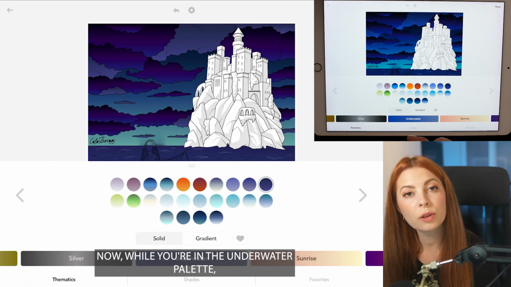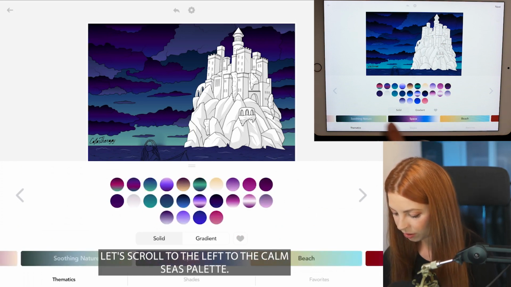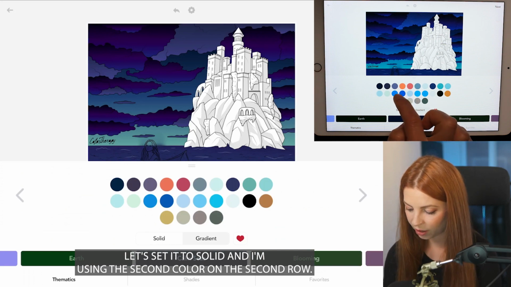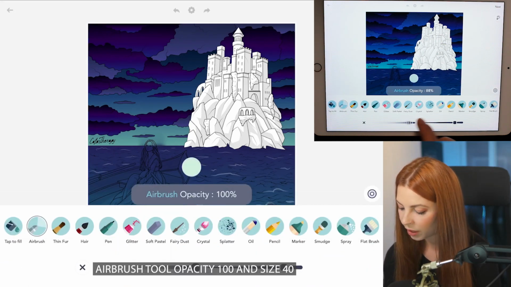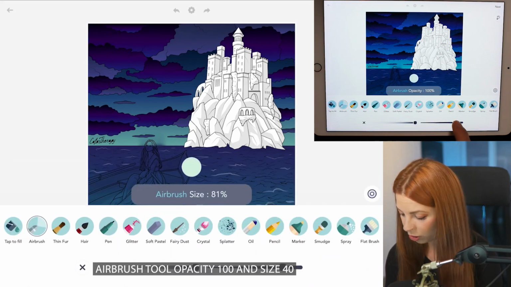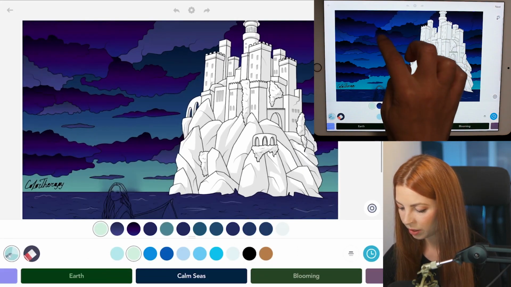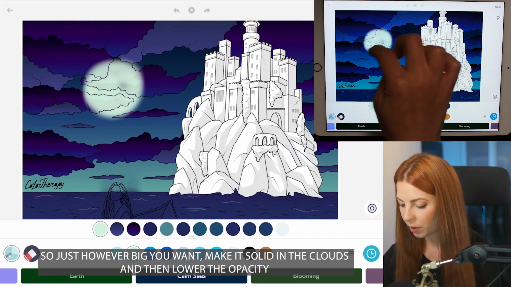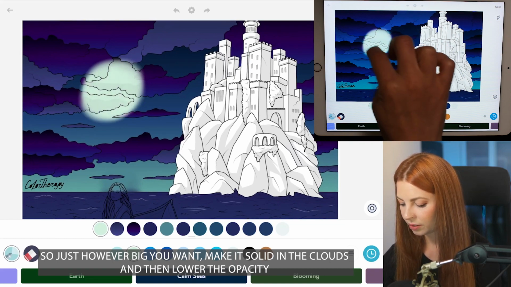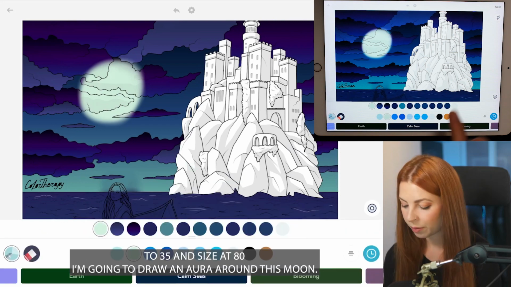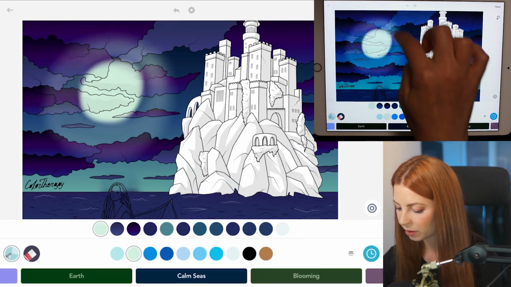Now, while you're in the underwater palette, let's scroll to the left to the calm seas palette. Let's set it to solid. And I'm using the second color on the second row. So I'm going to use the airbrush tool, opacity 100 and size 40. And I'm going to draw the moon. So just however big you want, make it solid in the clouds, and then lower the opacity to 35 and size at 80. I'm going to draw an aura around this moon.